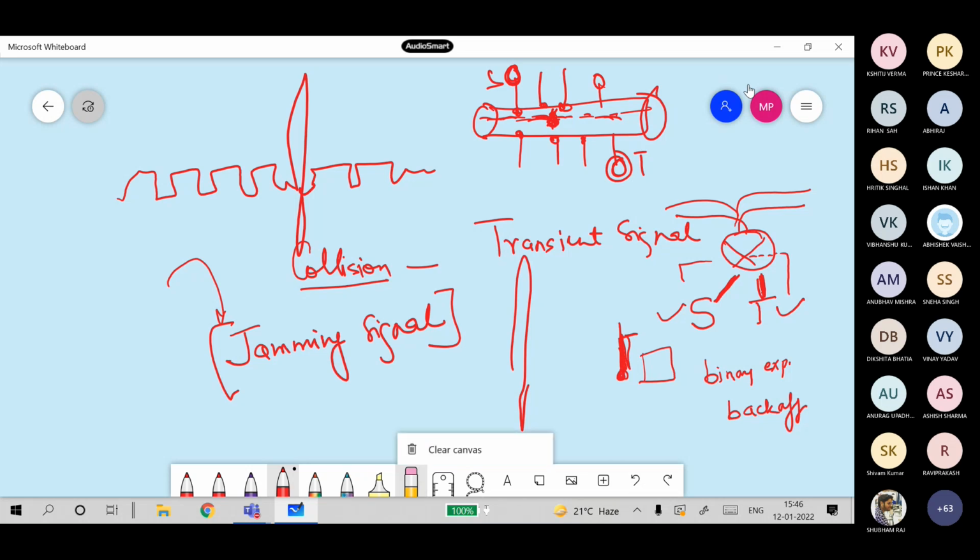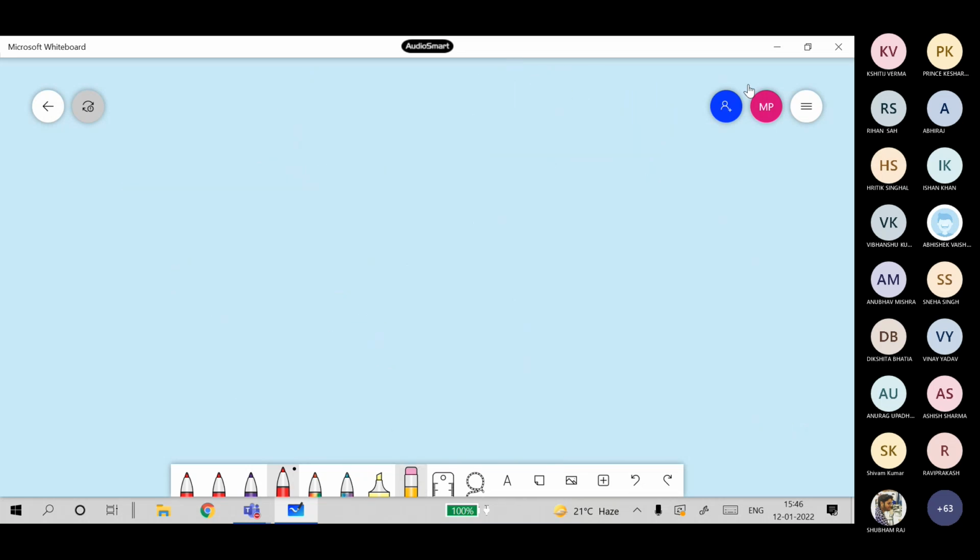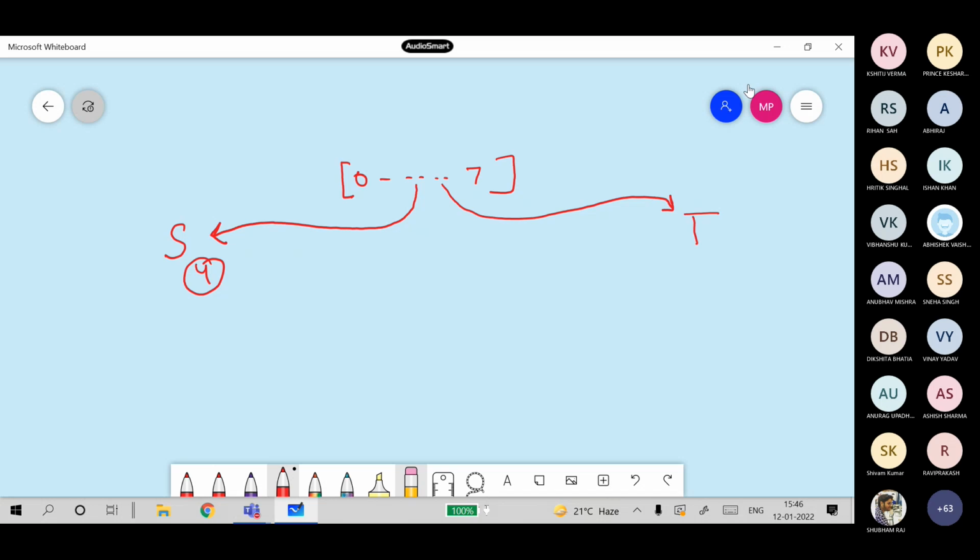Now pay attention to me. What is binary exponential back off? There is a window of some numbers, say from 0 to 7. Both S and T, because they think they are the culprit, will take a random number from this window. Most likely they will take different numbers. Suppose S has taken 4 and T has taken 7.